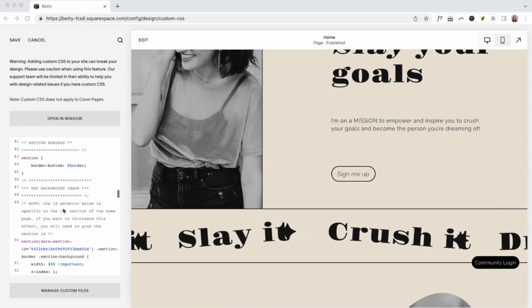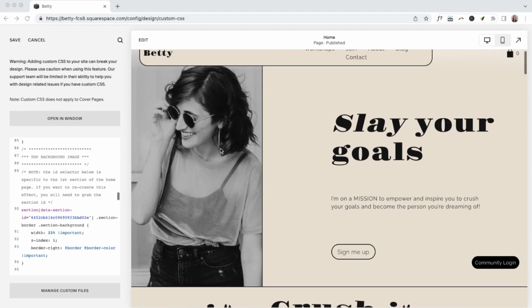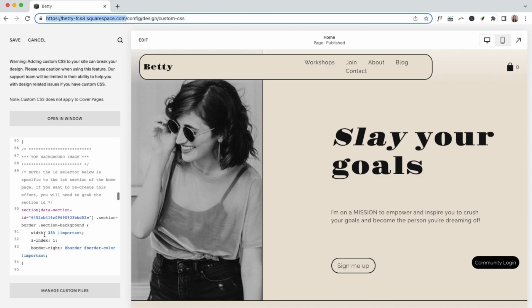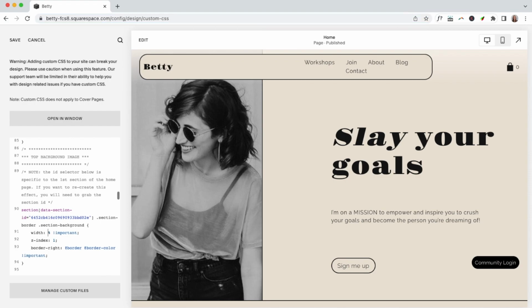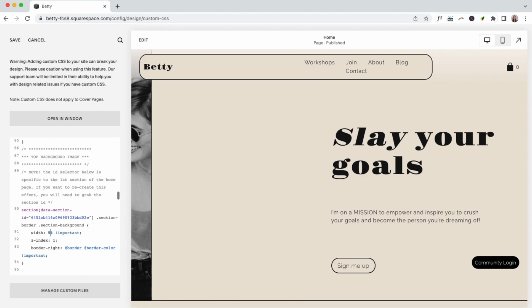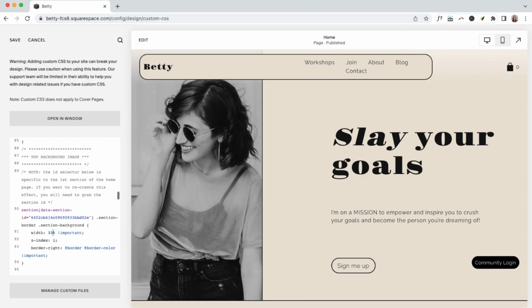Okay, the top background image. This right here is very specific to this section of this template, so it has to grab this section ID. You can see that it's pushing it to the side. That's the 33% width, and it's also giving it a border. So if you want it to be half the screen, change it to 50%. If you want it to be 5% of the screen, that would be really weird, but you can do that. We're going to keep it at 33.